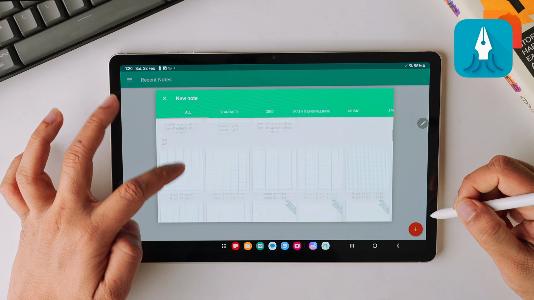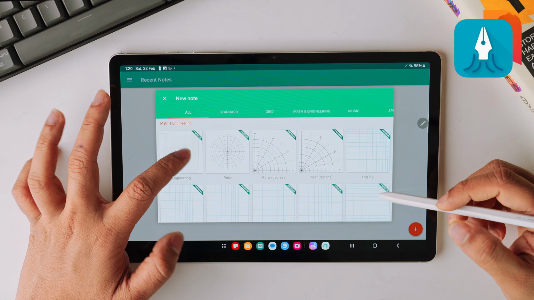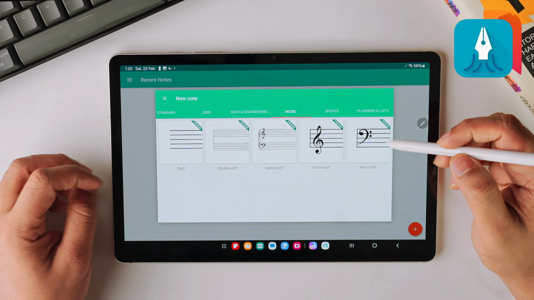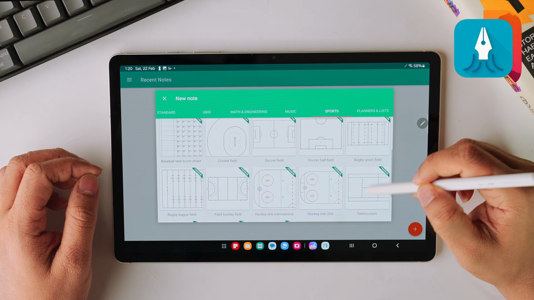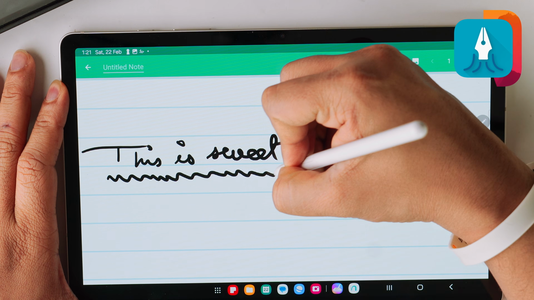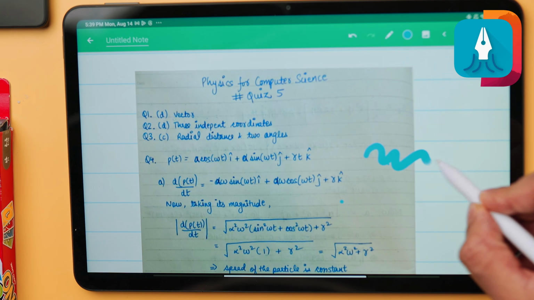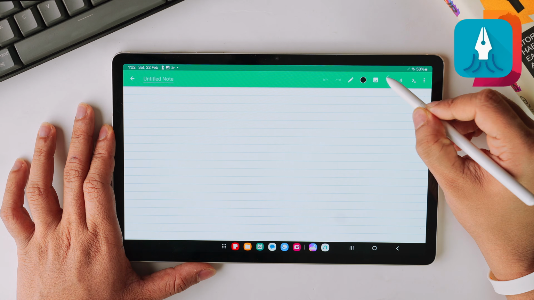We get a lot of page options to choose from. If you get the premium version, then you also get access to a lot of advanced templates, like different grids for maths and engineering and stuff like that. We also get templates for sheet music and sports planning. Can be useful. Now, the note layout is fairly simple on this app. You have the pen tool, the color picker, and also an option to add photos and different files, tables, and we have these two toggles for flipping through pages, and this thing is really satisfying, I must say.